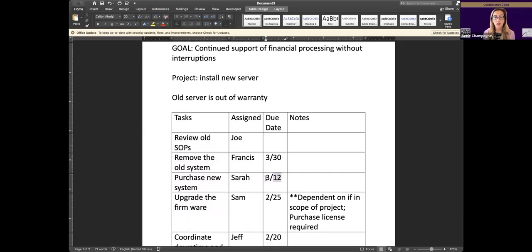Sarah says, oh no, I can't do that by 3:12. I need things. She might not have ever spoken up unless we put her name and a due date here to drive it out. Okay, what do you need, Sarah? What can make it easier? Can we meet that date?